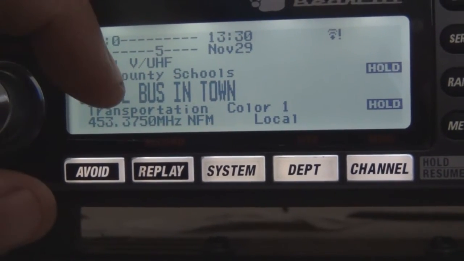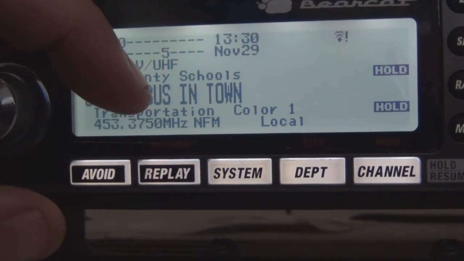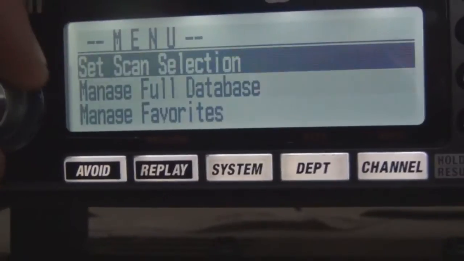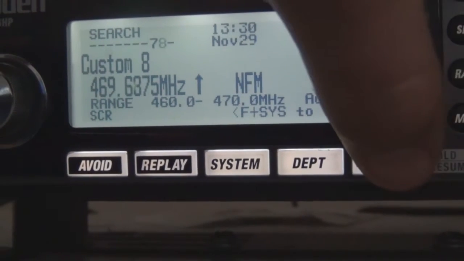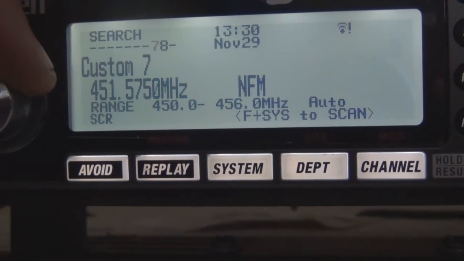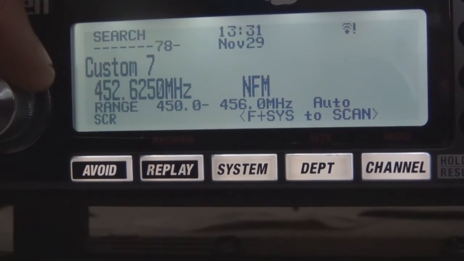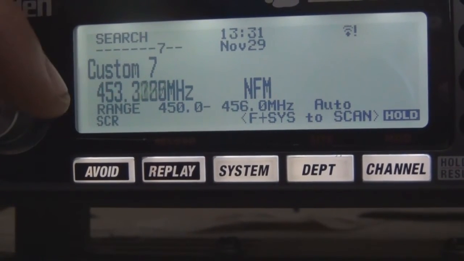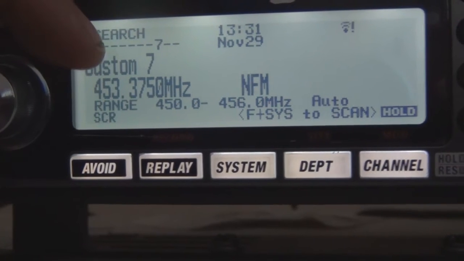Now if you don't want to rename it like I did, well, if you know the frequency like this one here, you can always go back to your main menu, go to search, go to custom, and whatever frequency that is, if we get to it, it should come up across here.